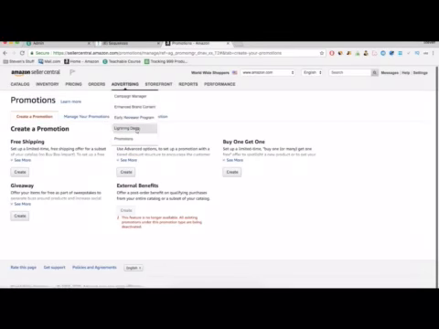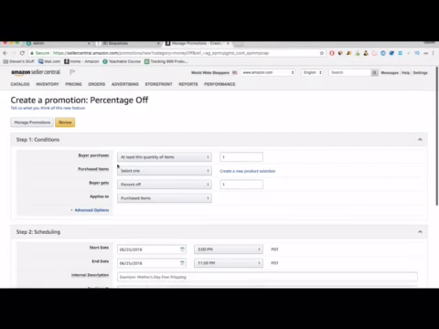If you go under advertising and you go to promotions, it's going to take you to this page. Then you're going to go to percentage off, and you're going to click create. Now under here, the first option you're going to leave. Purchase items, you're going to put entire catalog.